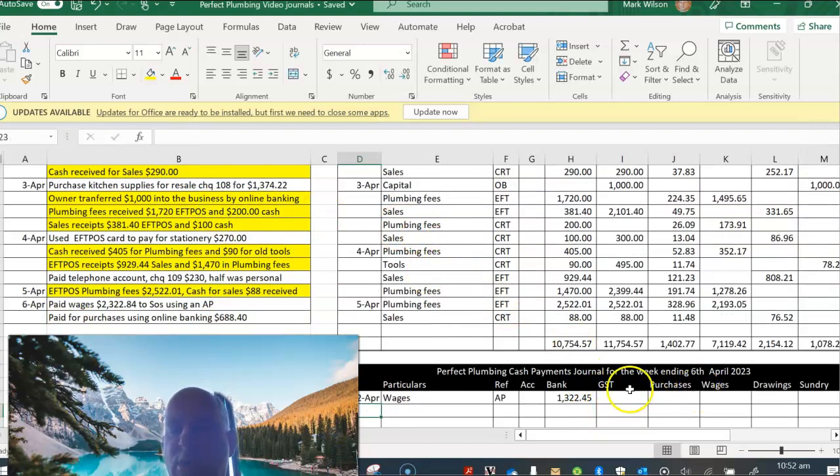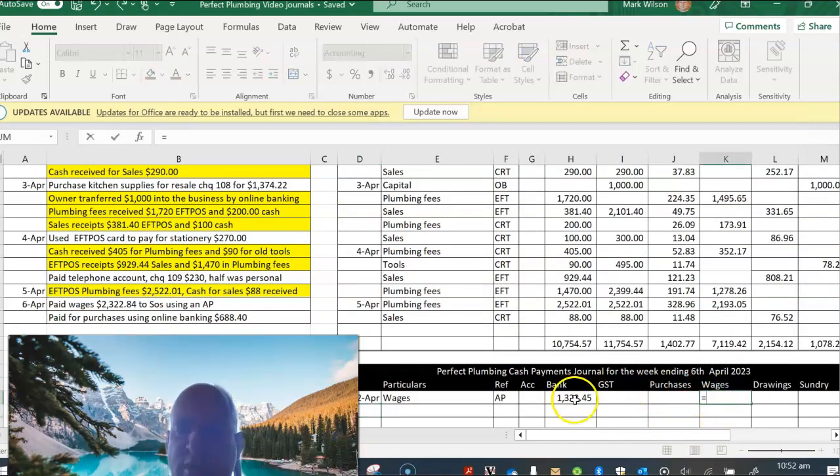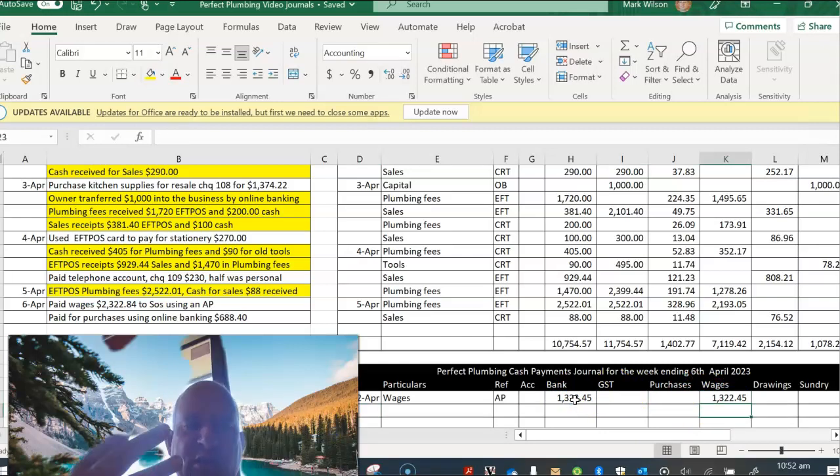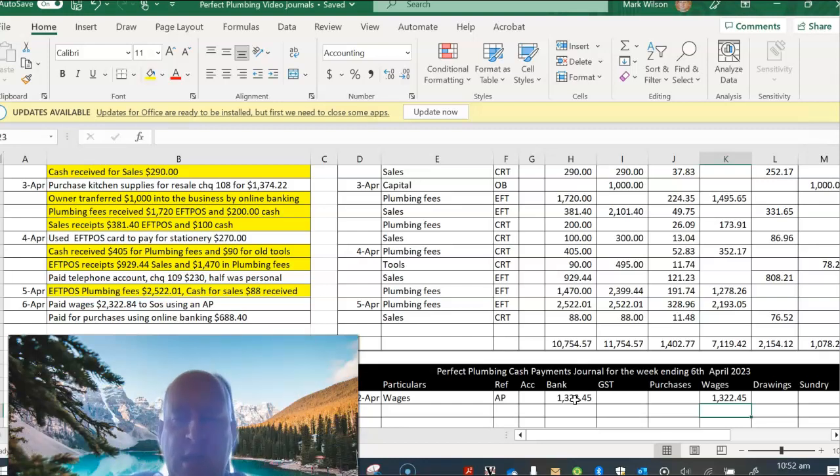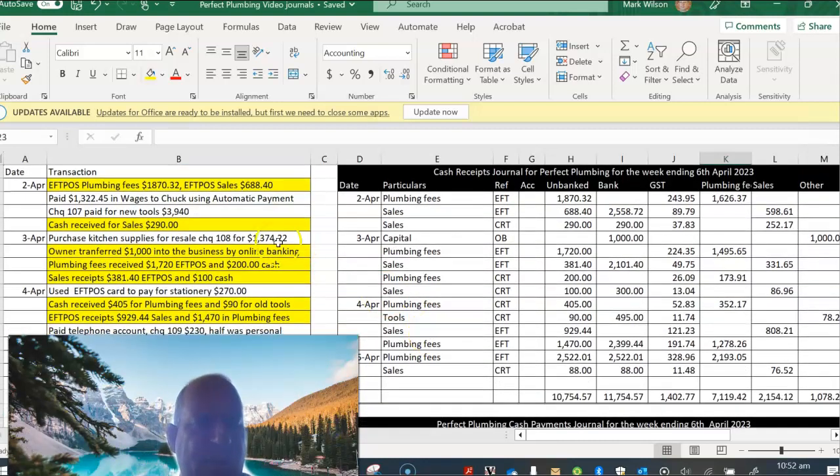All right, very important you know what has GST and doesn't. In this case, wages, there's no GST on wages. Remember there are 4 things there's no GST on: drawings, wages, interest, and bank fees, or loan repayments. So the bank fees and interest sort of go together. So why don't you go through and complete these ones?